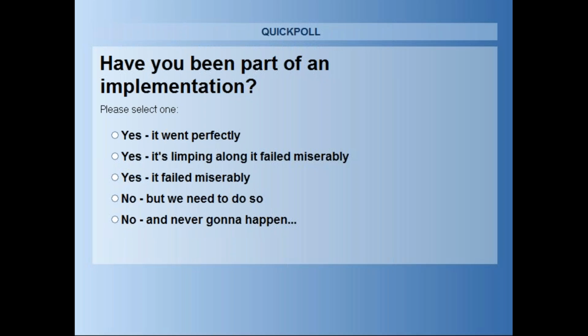It went perfectly? Yes, it's limping along. Yes, it failed miserably. No, but we need to do so, or no, and just not interested in going down that path. So, Mike, as people are filling out that poll, I noticed that "failed miserably" is showing up in 2 choices. It's meant to be just that third choice for failed miserably. So, yes, it went perfectly as choice 1. Yes, it's limping along as choice 2.